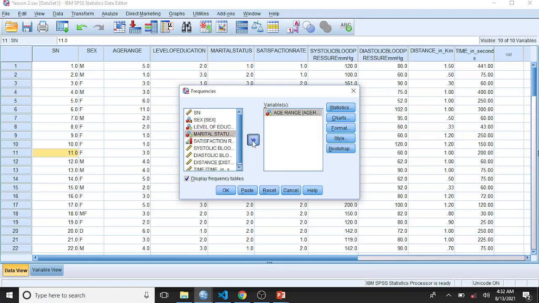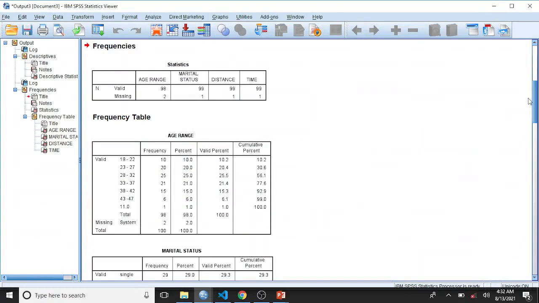Marital status has one missing value. Time has distance has a missing value. Time has a missing value. And you make sure that display frequency tables here is checked. I'm not really coming here since we are just doing data cleaning. You don't bother about this for now. You click on OK. Then you have some result.